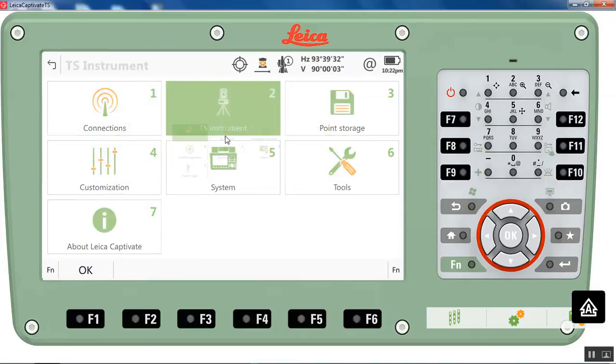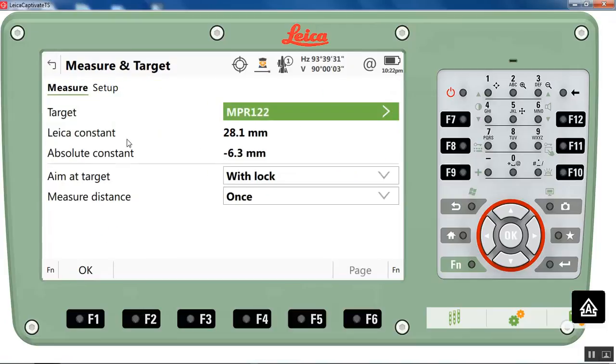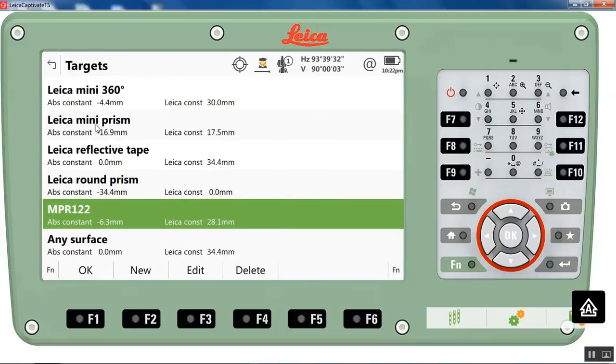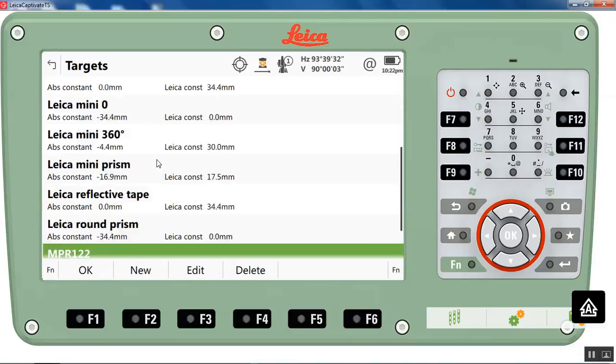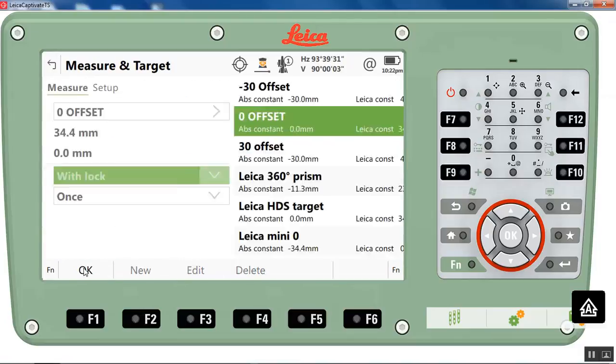There is another way to access that. I went to settings, then TPS, and then targets, and we're able to go into the target settings, and you can see the new prisms that we've created.